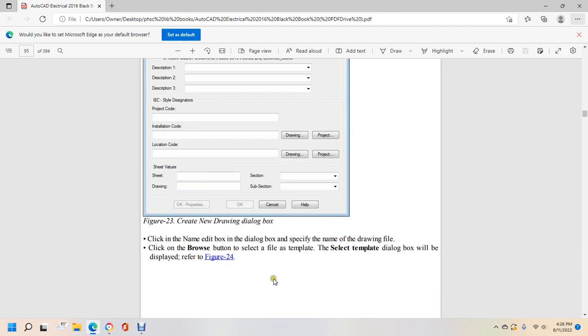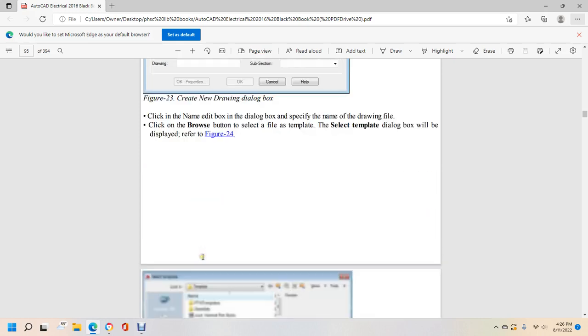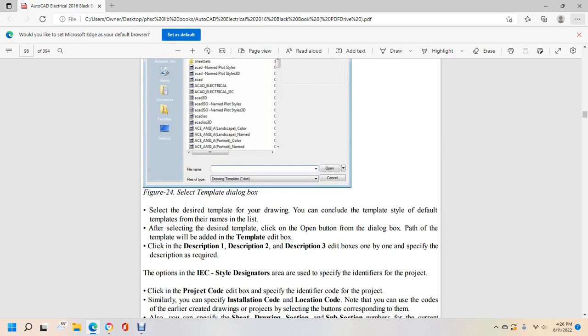You click the browse button on the side, select the file with the type of the template. A dialog box will be displayed, as in figure 24. Select the desired template. Conclude with the template style, the default template with the name of the lift after. Select the desired template and click on the open button in the dialog box.